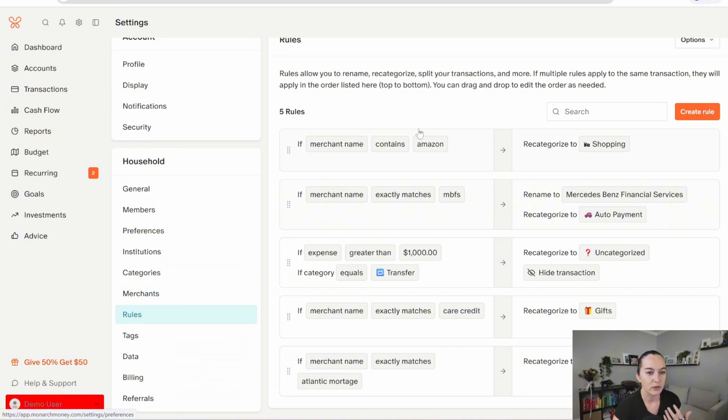You can, of course, review all the rules that you've set, and search for the rules. So if there's a rule that's being a little funky and not going in the right place, you might want to search for it and make sure it's set up correctly.